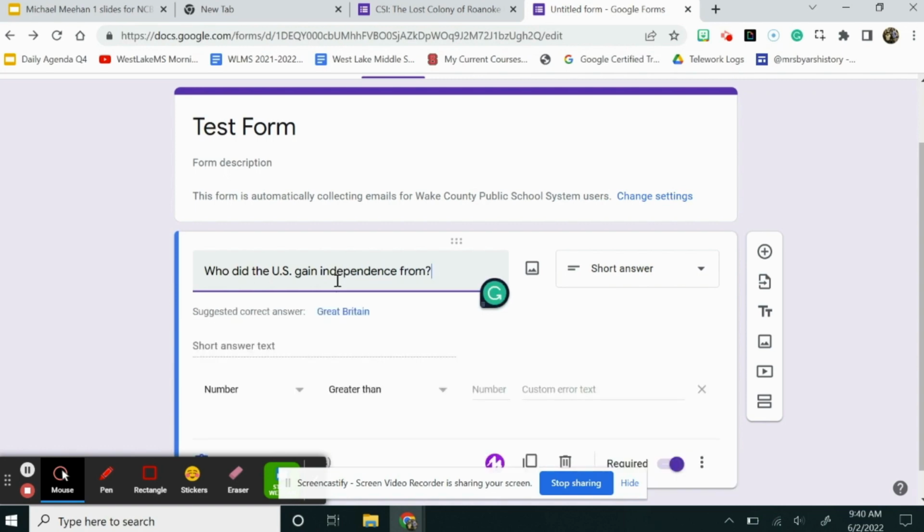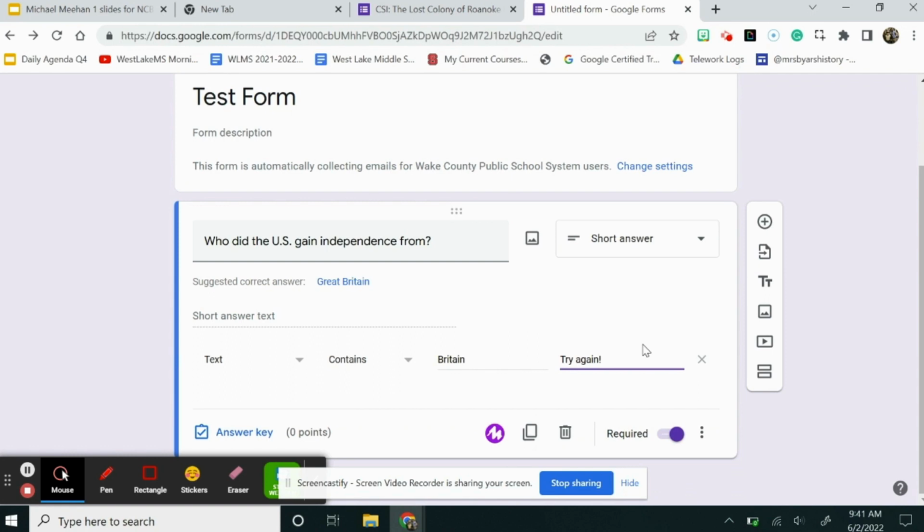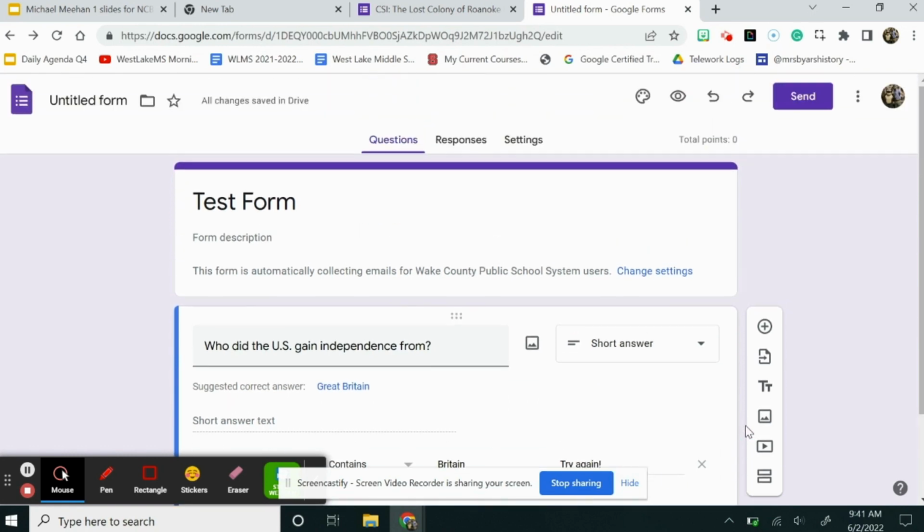Since I'm a history teacher, we learn about the American Revolution, and I think this is something that I really want the students to get. So you'll hit text instead of number, contains, and the answer that we want is Britain. And if they get that wrong, we can always say, try again. Now, we can go out and we can look and see how this would look for a student.